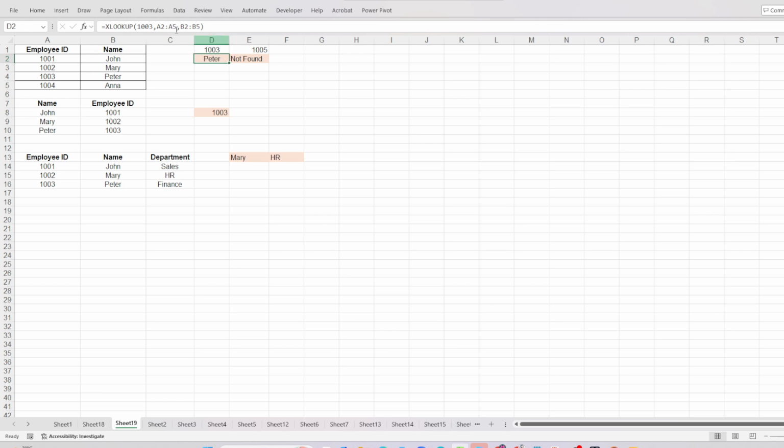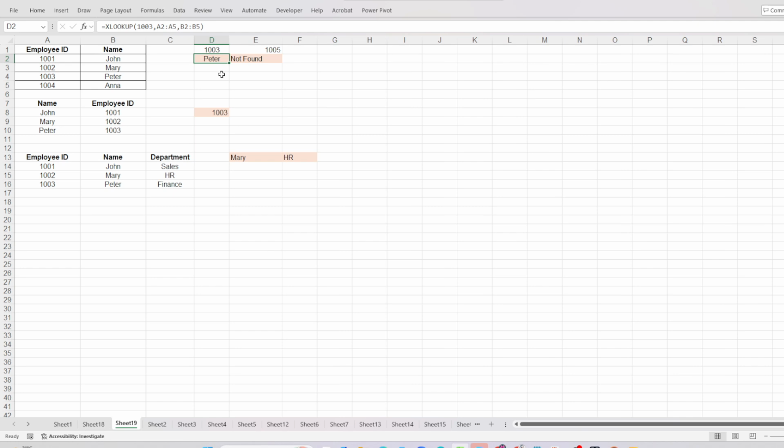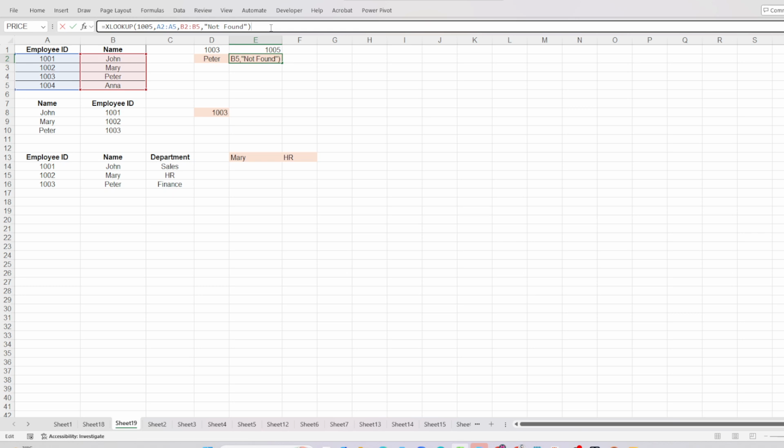Now let's look at a very common situation. What happens when the value doesn't exist? If you search for employee ID 1005, which is not in the list, you can avoid the default error by adding a custom message. Use this formula.